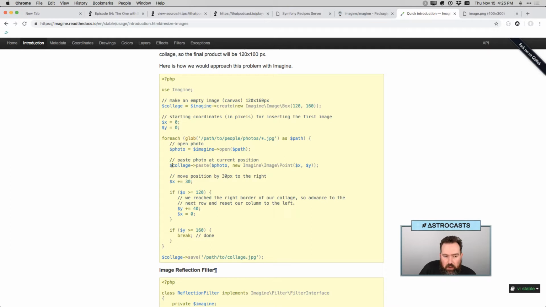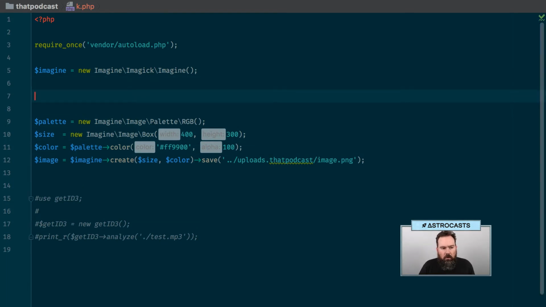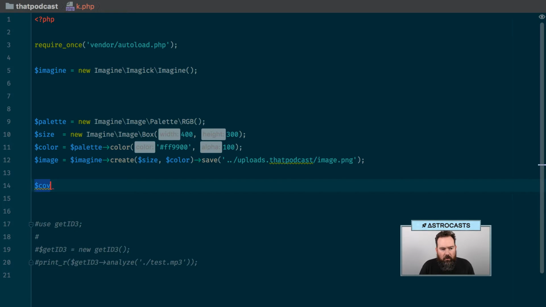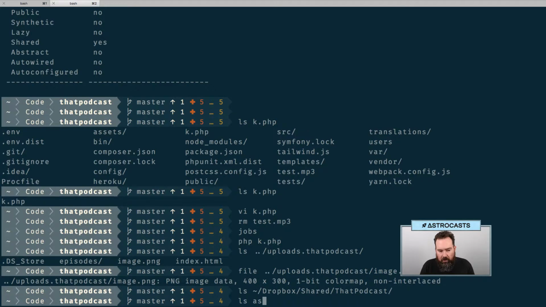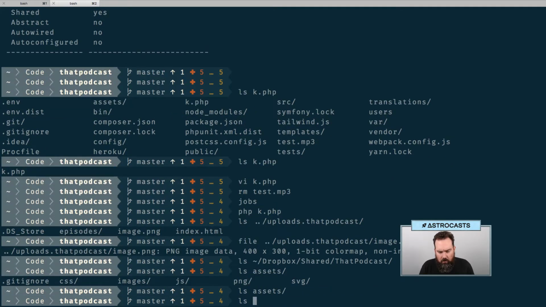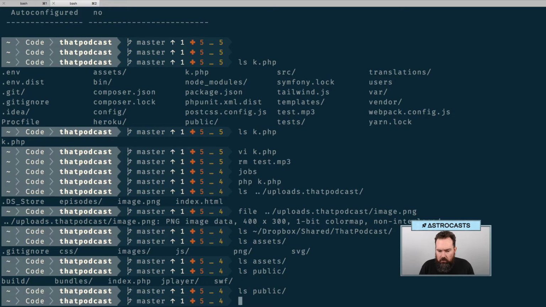Okay, so this is cool. There's paste. So if you have an existing photo, you can paste it onto another photo. So let's do color cover photo. Let's see where that's at. Dropbox, shared, that pod. Oh no, it's actually in here now. Assets, public. Isn't it?